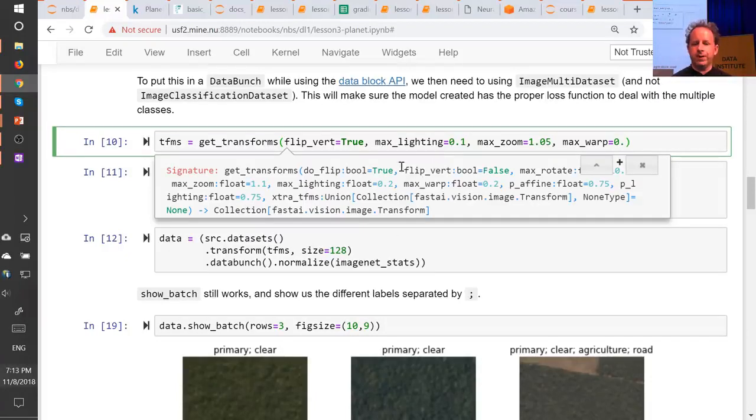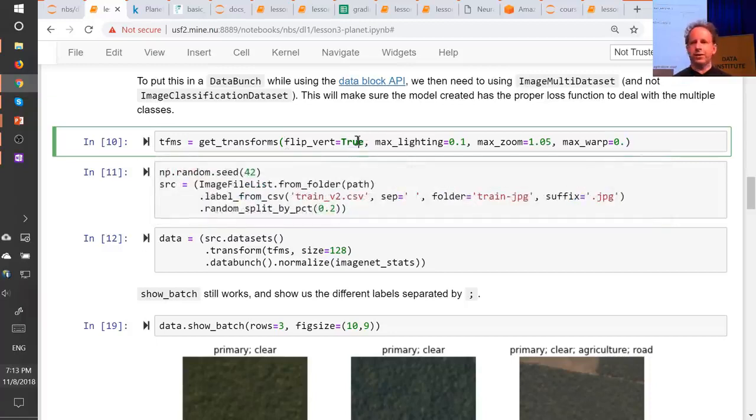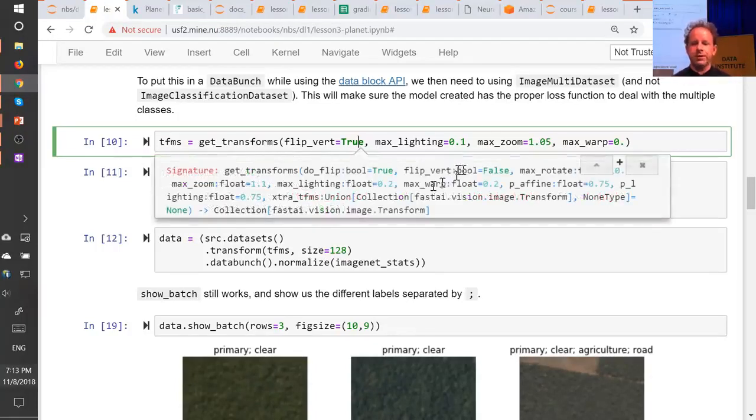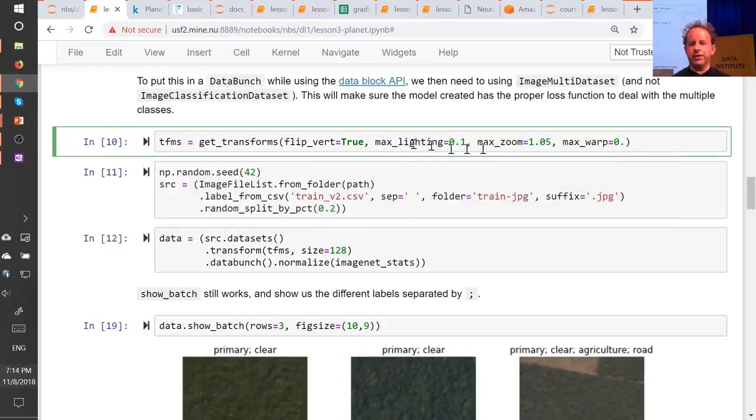So flip vert, which defaults to false, we're going to flip over to true to say, yeah, randomly, you should actually do that. And it doesn't just flip it vertically. It actually tries also each possible 90-degree rotation. So there are 8 possible kind of symmetries that it tries out. So there's various other things here. I found that these particular settings work pretty well for Planet.